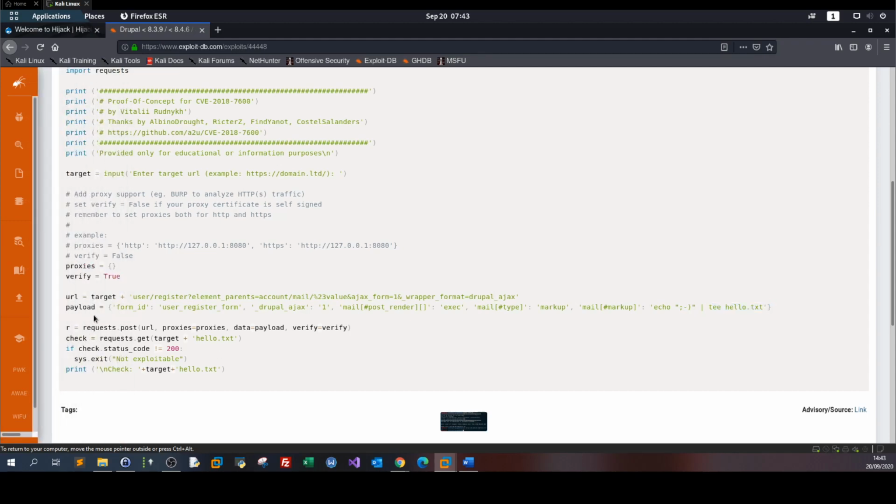R equal, and in this part, it's verifying if the payload exists and if it is exploitable. So upon checking, if it is not exploitable, you get non-exploitable as an output in the terminal. Print check target hello plus txt. And if it is an executable, you're going to get a shell. But apparently, the payload execution starts from here, right?